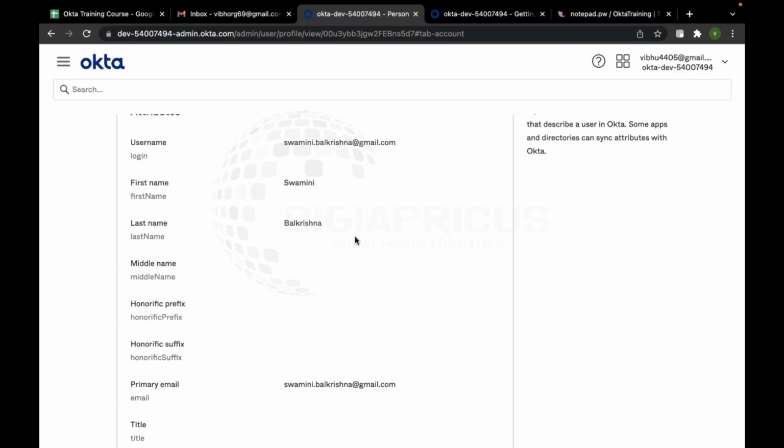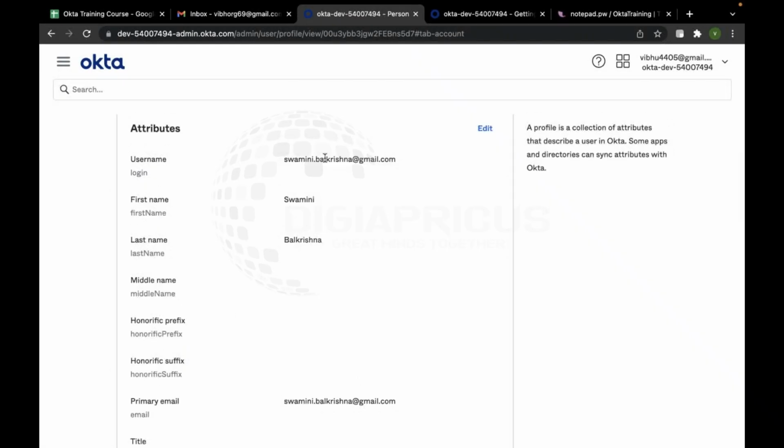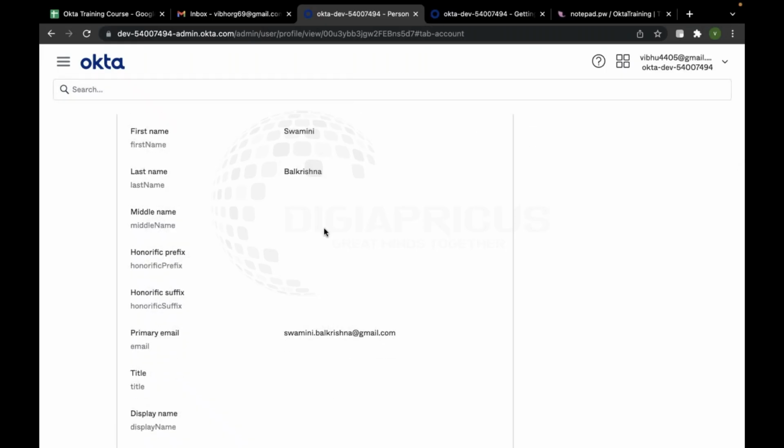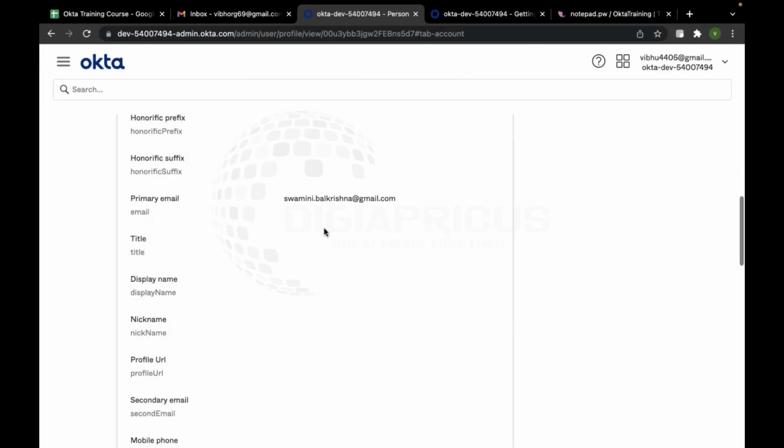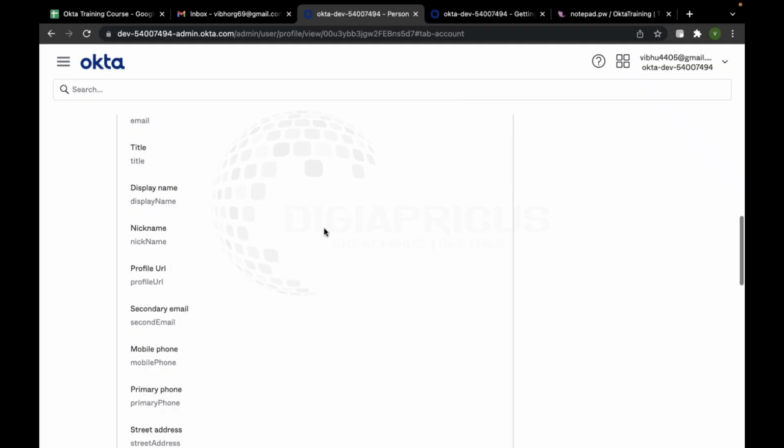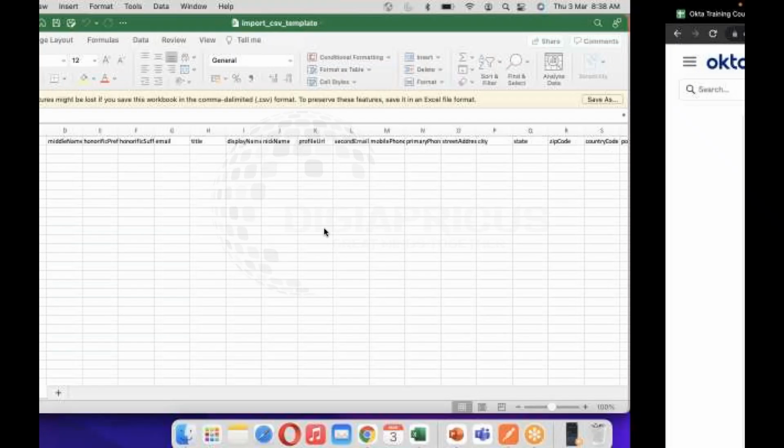It's not necessary that I enter all the information, but by default Okta has around 31 attributes. So if you have the values for the other attributes for this user, like Swamini has a middle name, title, display name, nickname, you can just keep on adding them manually or through a CSV.